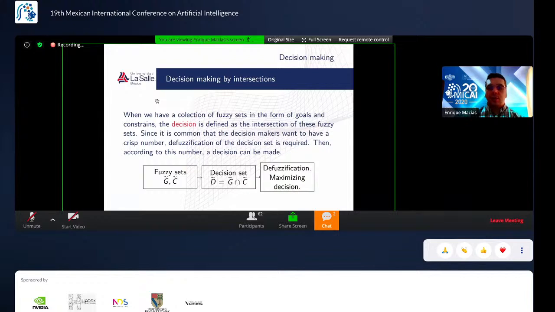So this diagram summarizes this idea very, very poorly. I know, but we didn't want to add a lot of information at this time of the presentation of this tutorial.